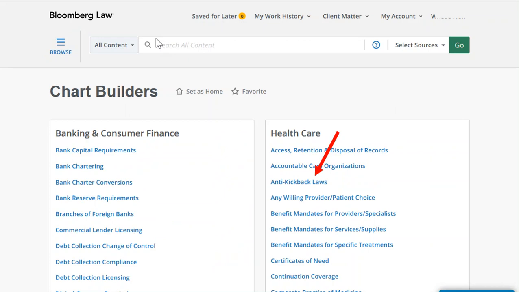Bloomberg Law Chart Builders are available on a number of topics, including banking and consumer finance, bankruptcy, blue sky securities, corporate, data security and privacy, healthcare, intellectual property, labor and employment, and tax. Let's look at the chart builder on anti-kickback laws in healthcare.